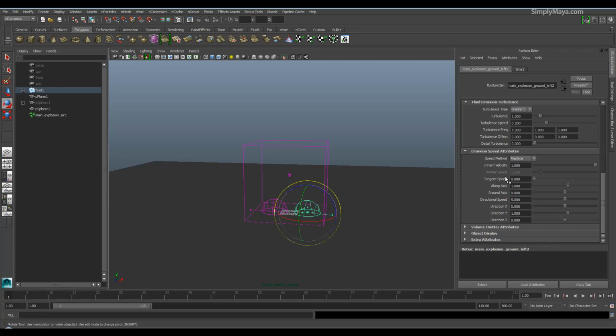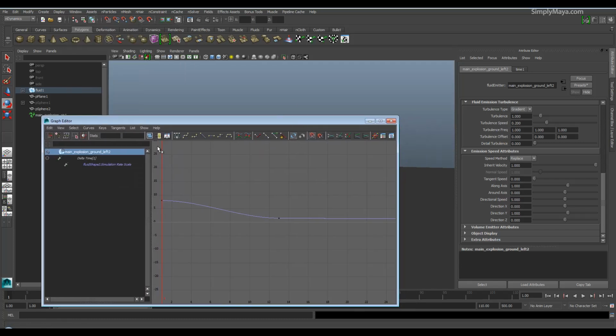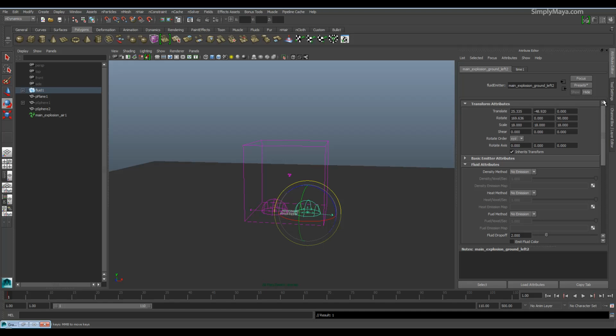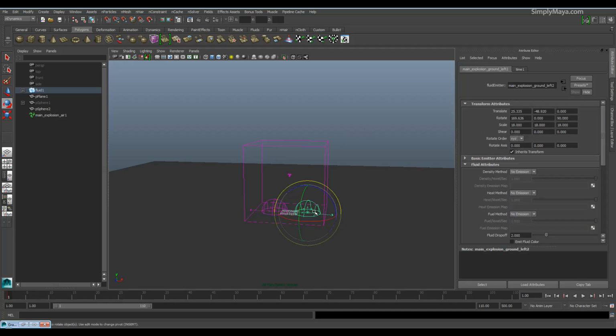So we want this to increase this long axis speed, so what I'll do is just go to Window, Graph Editor. Okay, and I've got no keys set for this at all, so long axis, let's just key this at frame 1. Or we can come up and disable the evaluation on our fluid container so we can start jumping around a bit.